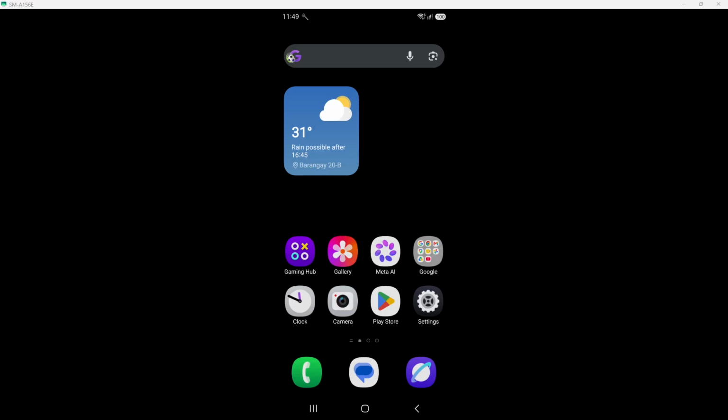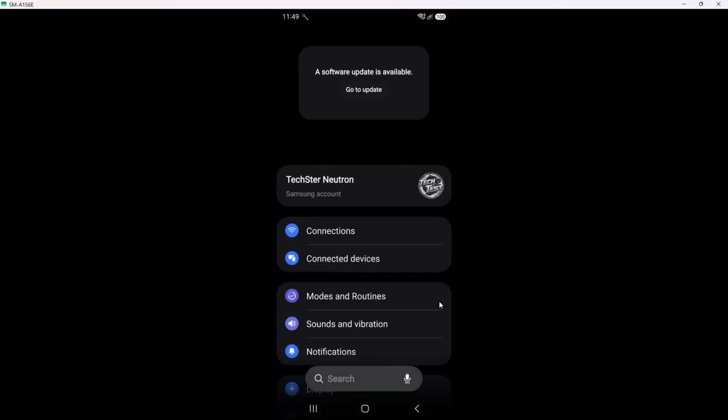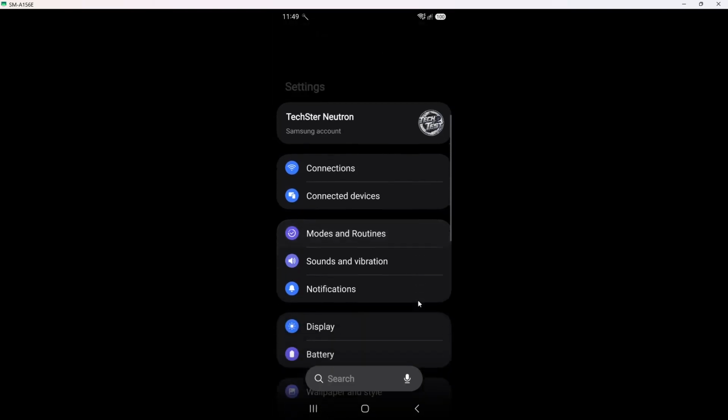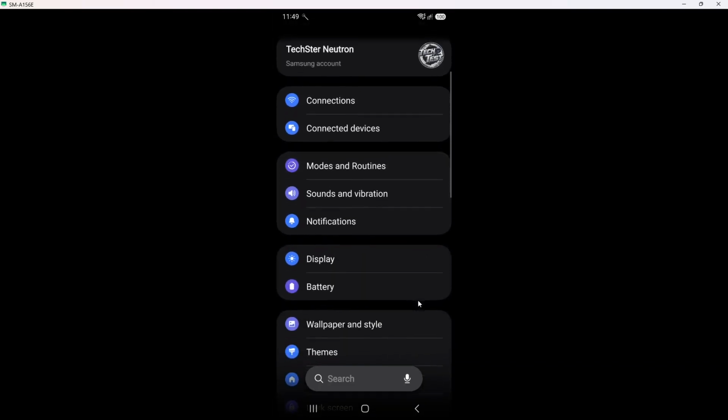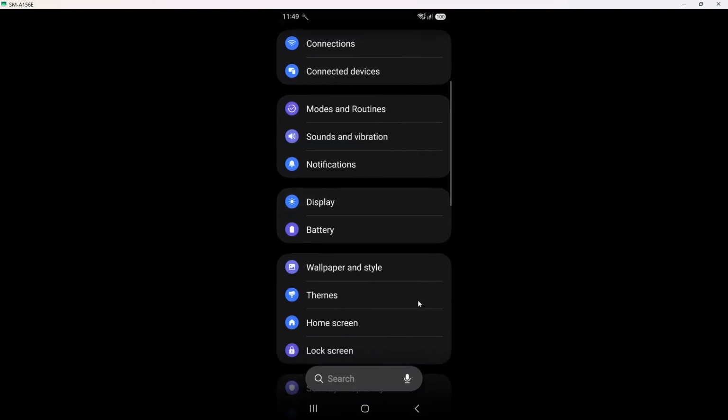Let's get started. First, you will need to open the Settings app on your Samsung phone. This is where you can manage all the features and settings of your device. Look for the icon that resembles a gear, which is typically found on your home screen or in your app drawer. Tapping this icon opens up a menu where all of your settings are organized.